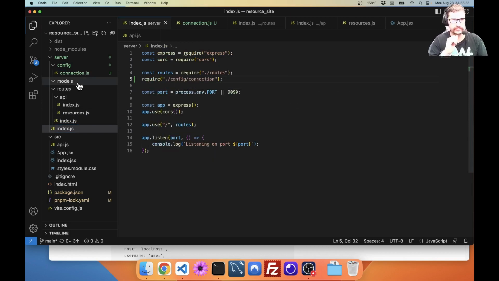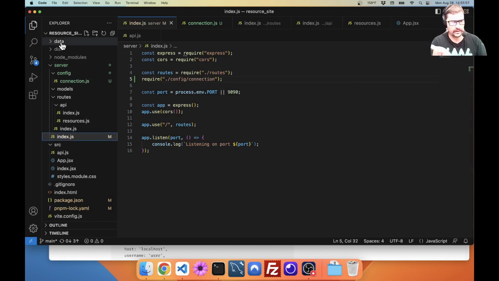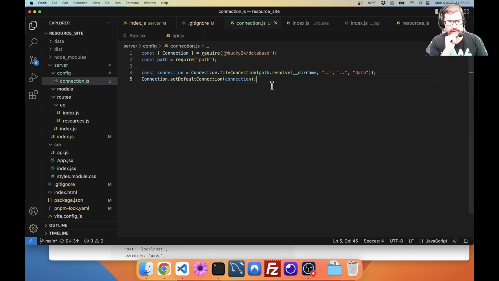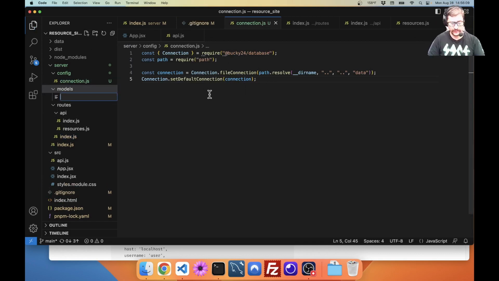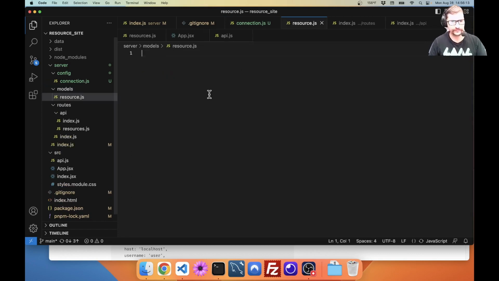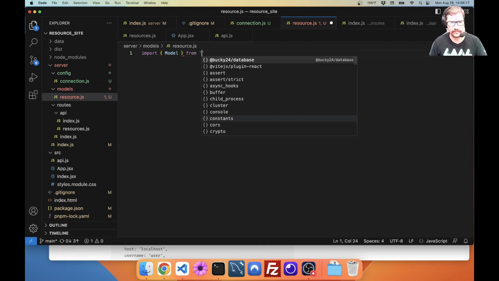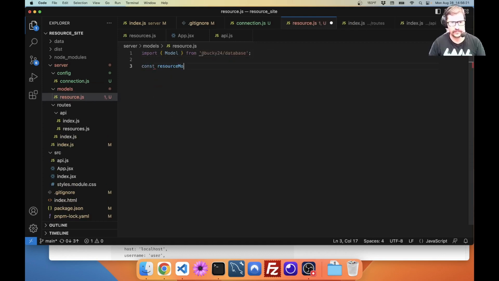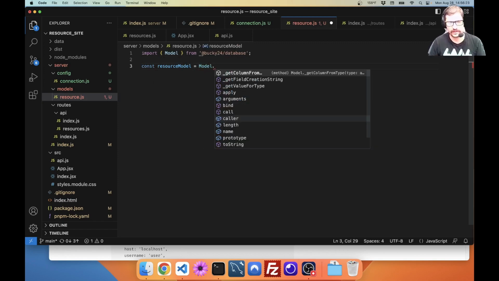Then all I have to do is import it. You can see it already went and created that data directory as soon as the server restarted. I'm going to put that in my git ignore just so that I don't have that. And now let's do our models. So first model I want is the actual resource. Let's import model from, okay, resource model equals model dot.